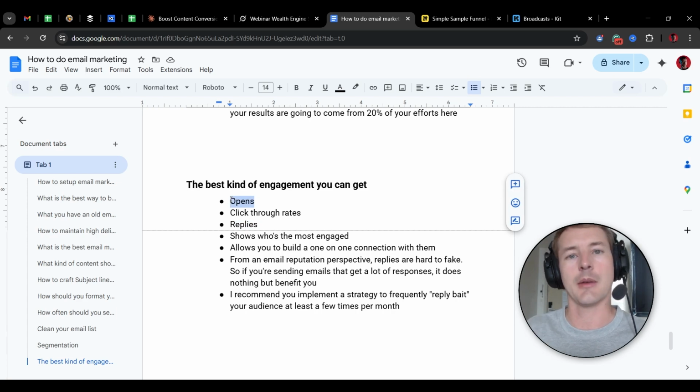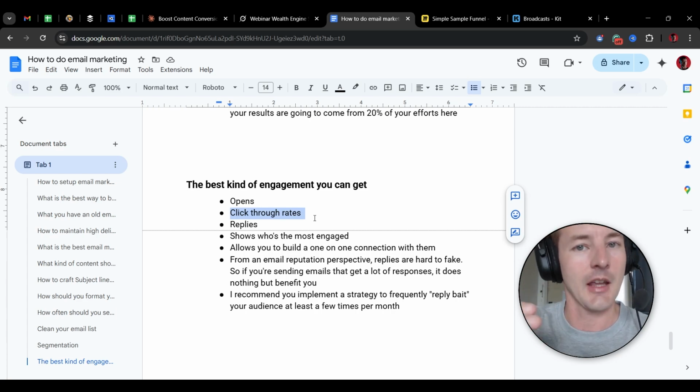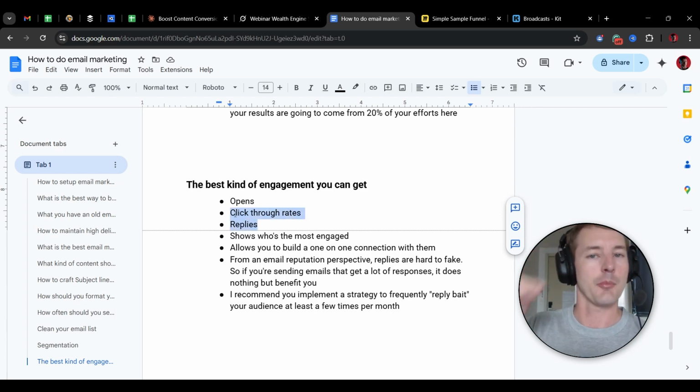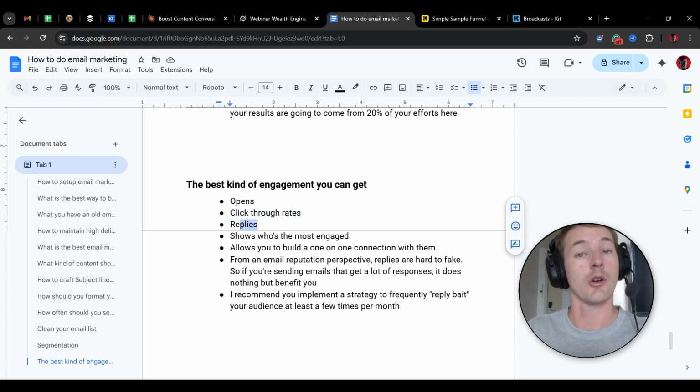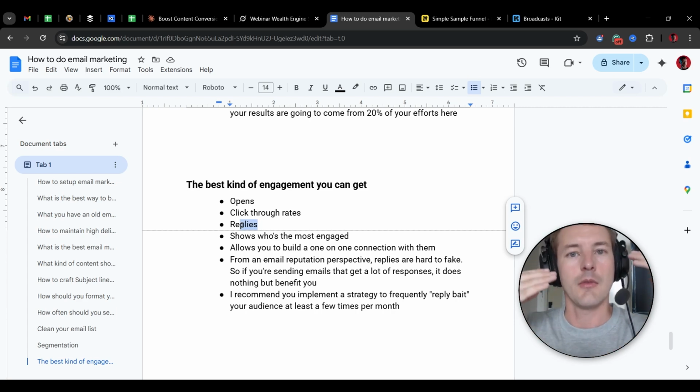Open rates are great because they show that people are interested, that you wrote a really good subject line, that people are engaged on a basic level and they're opening your emails. Click-through rates are even better because it shows that not only did people open your email, but they actually clicked on some links in your emails. So that's the next level of engagement that's even better. But replies are the absolute best thing that you could go for in terms of engagement, because it demonstrates that not only are people opening your emails, but they're taking the time to invest into sending you a personal message.